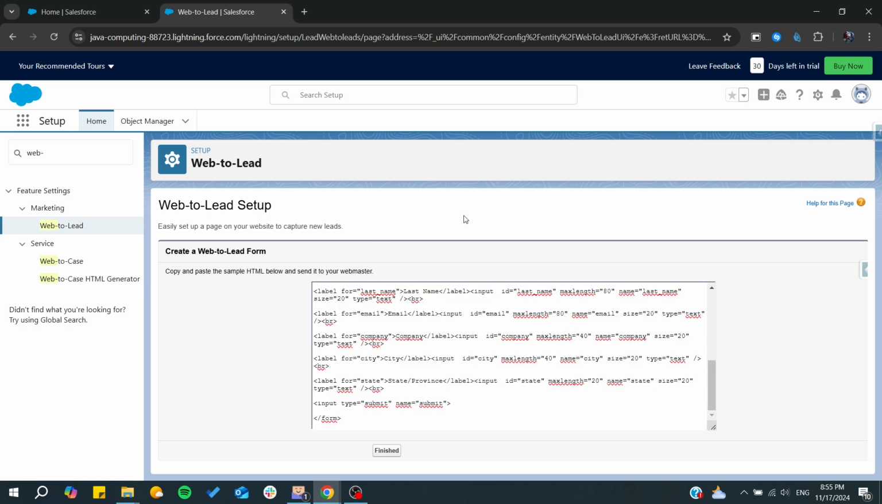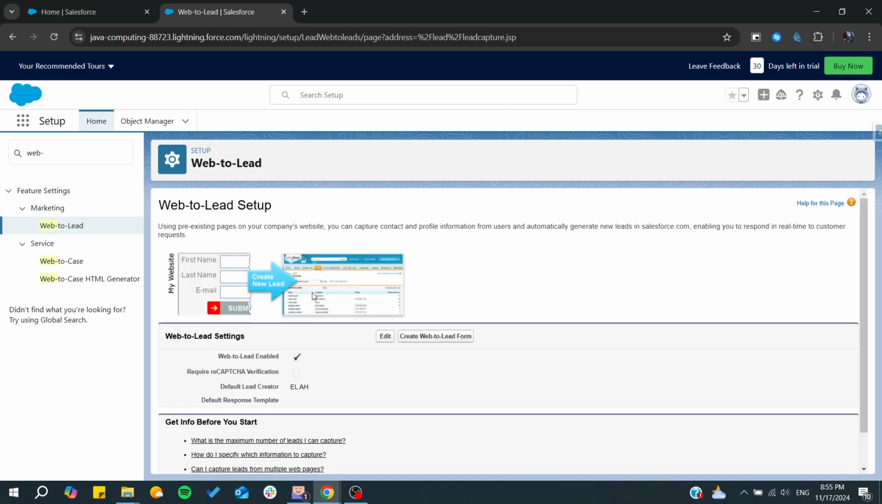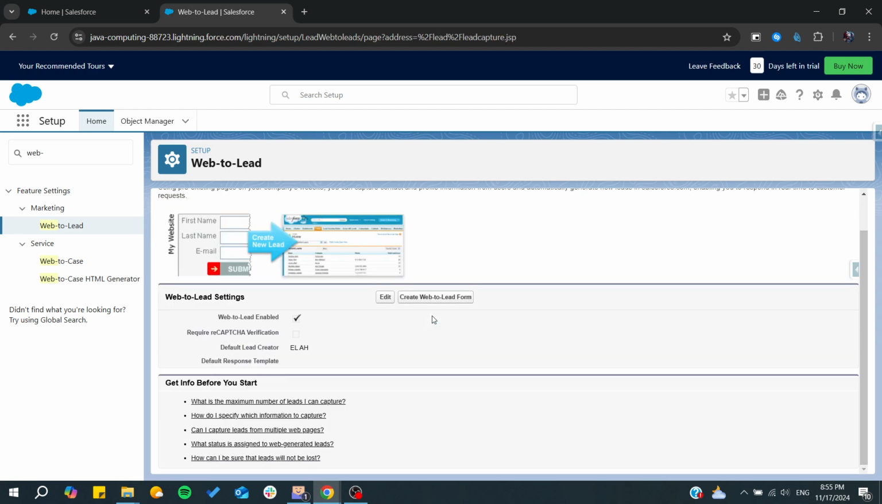All you need is just to include it anywhere where you want to include this web to lead form, and you can have it embedded in your code or any page that you have, and that's it. We click on finish, and basically now you have created successfully a web to lead form, and now it is ready to be used in any page.